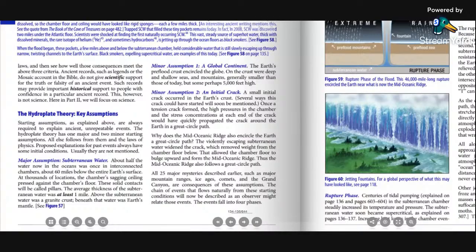All 25 major mysteries described earlier, such as major mountain ranges, ice ages, comets, and the Grand Canyon, are consequences of these assumptions. The chain of events that flows naturally from these starting conditions will now be described as an observer might relate to those events. The events fall into four phases.